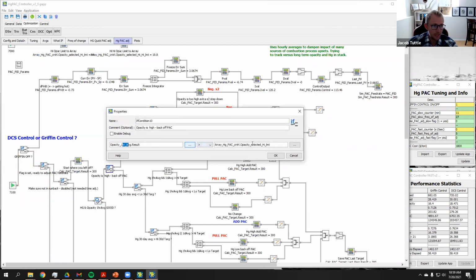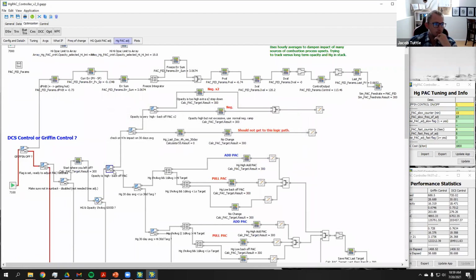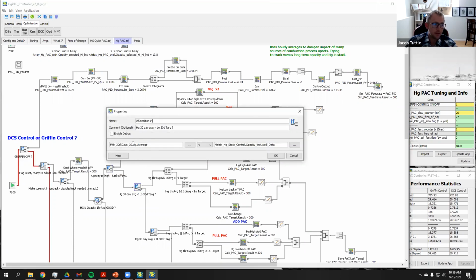Is my 1 hour average higher than my target for that? It is, then I'm going to go up here and I'm probably going to end up pulling out pack because opacity is too high. If it's not, now let's check what mercury is doing. What's my 30-day average of mercury look like? And is it lower than my lower limit? Because I don't want to do too much because that'll end up having a bad effect on opacity.